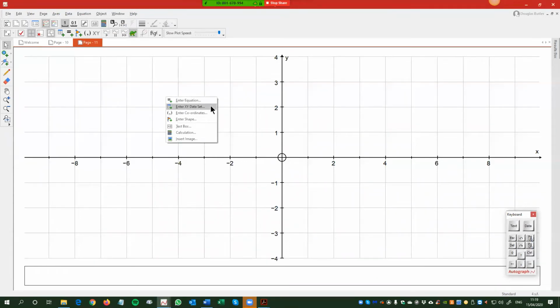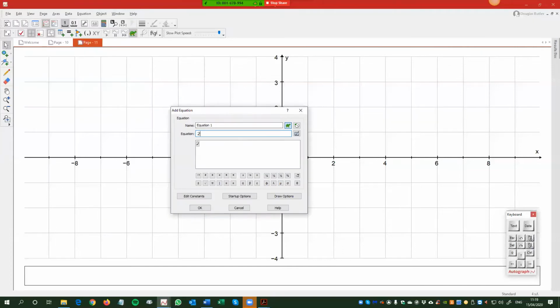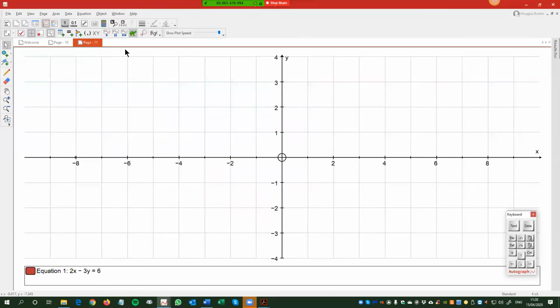Now, the form for the straight line y equals mx plus c is just one way of introducing people to straight lines. There's another form which is a little unusual because it's not x equals or y equals, it's a bit of both. So let's do enter equation now. And let's do 2x minus 3y equals 6. So it's an unusual format. As it's not y equals, it's not x equals, so it's both. So click OK. We've got the slow plot on, so plenty of time to think about it.